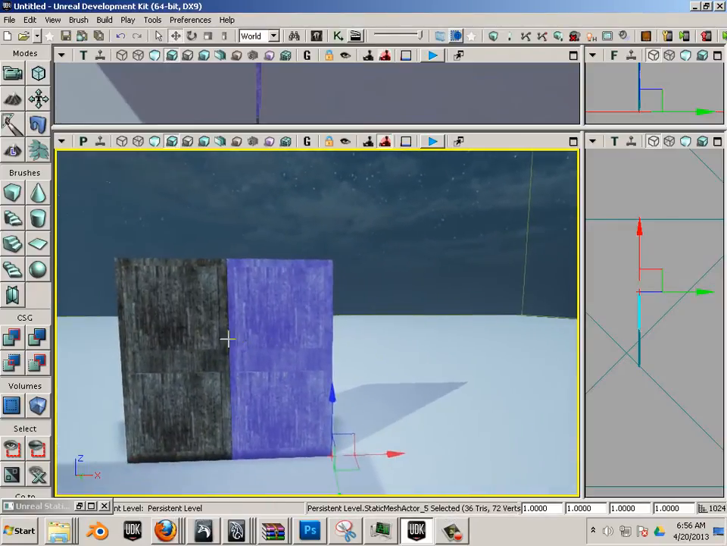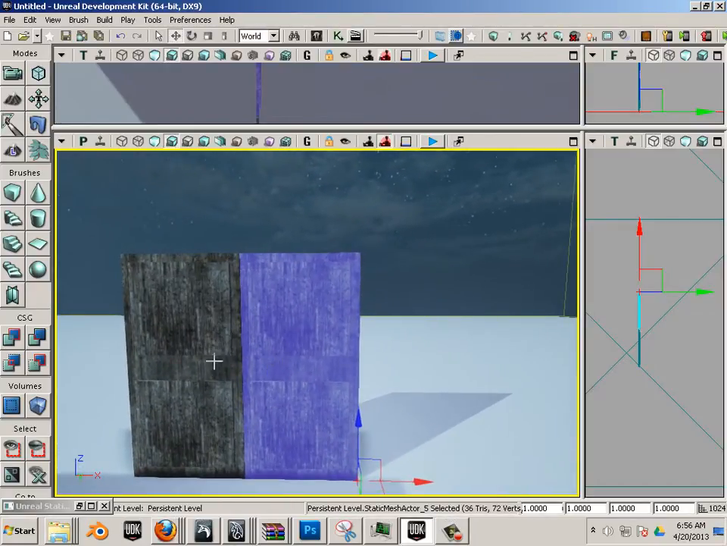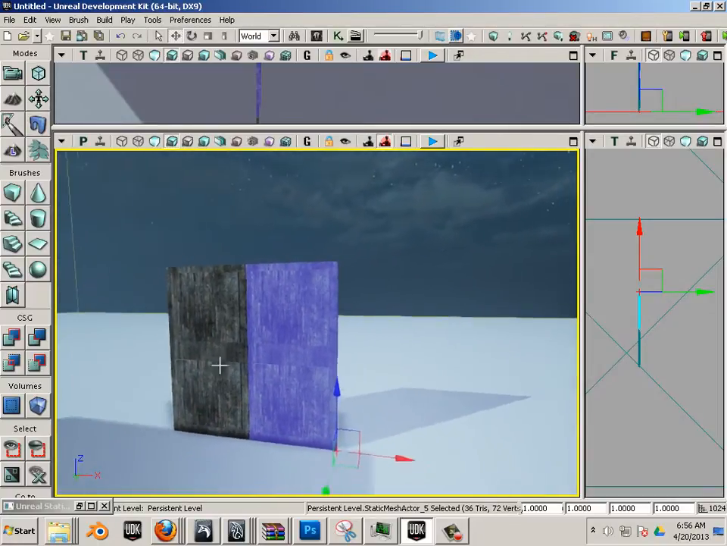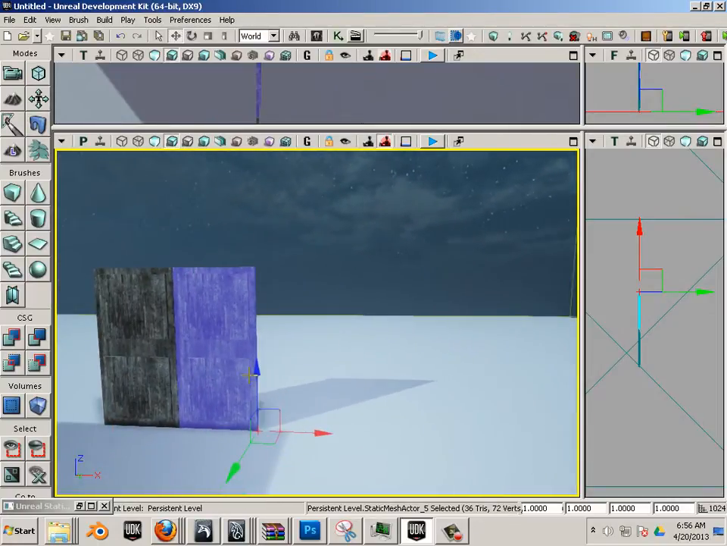Alright, so I'm going to start by explaining that these are static meshes. And static meshes cannot move. They're static, hence the name. So in order to script a door to open, you have to have a thing called interactors.